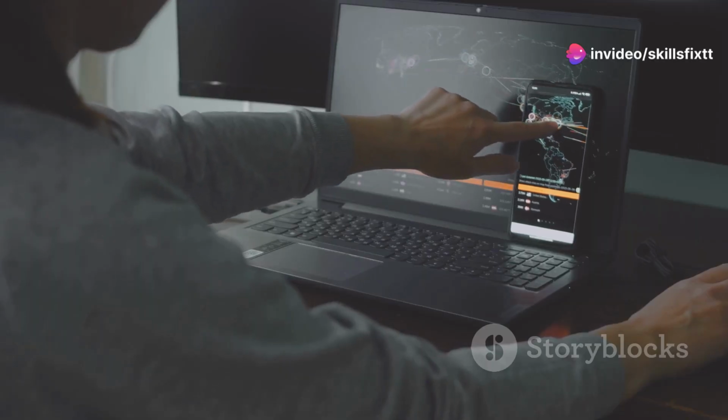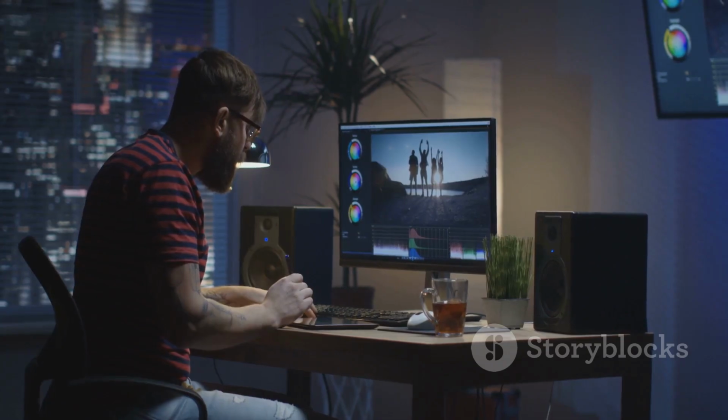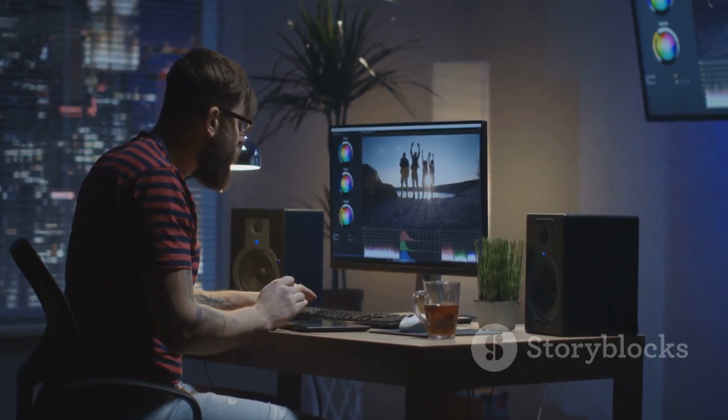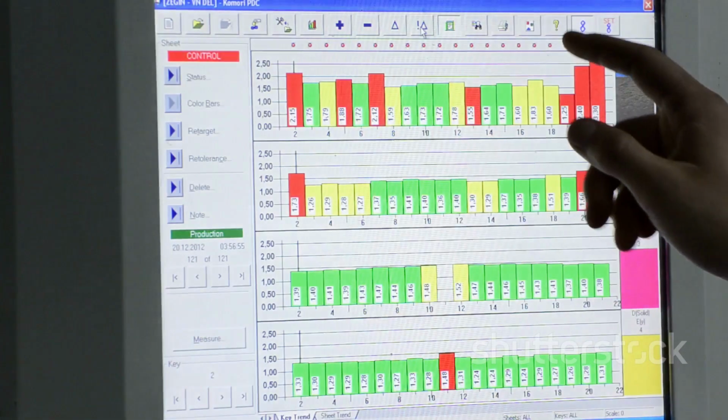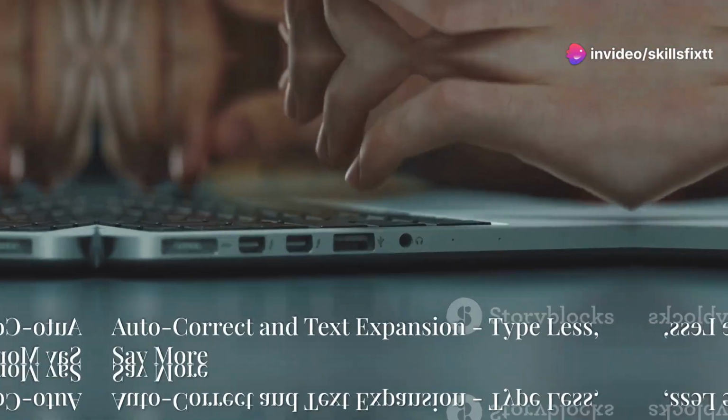To enable night light on Windows, go to Settings, then System, then Display. You can schedule it to turn on automatically at sunset or set custom hours. On macOS, go to System Preferences, then Displays, then Night Shift.